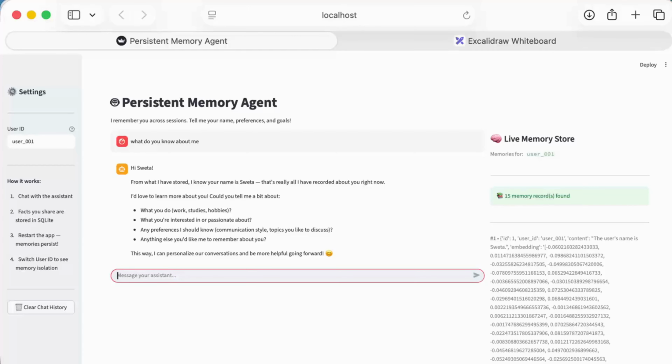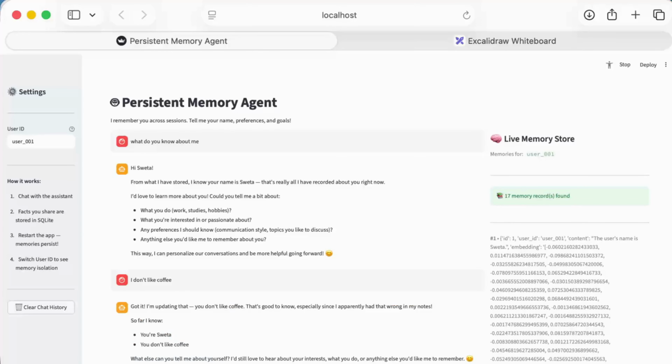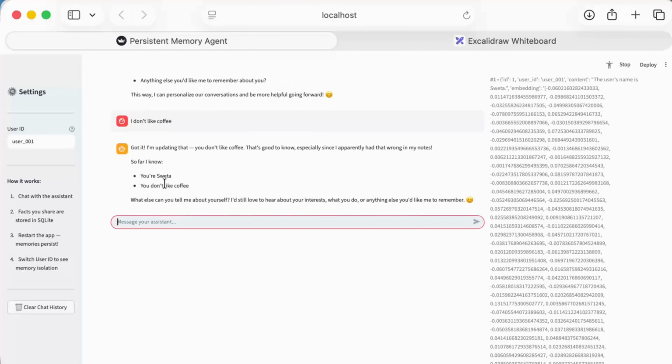Okay, so there it is. User is building a SaaS product and user dislikes ORMs. You can give it whatever you want, and till now it only knows my name because I have not given anything else. If I say I don't like coffee, it will know and tell me the same thing later also. Okay, this is Shweta and I don't like coffee. Okay, that's good to know, especially since I apparently had that wrong in my notes, because previously I said that I like coffee.